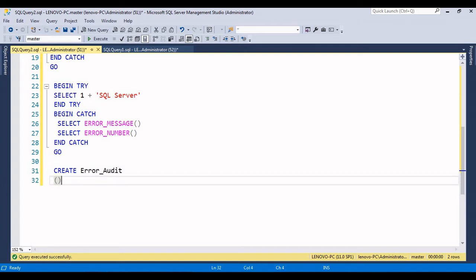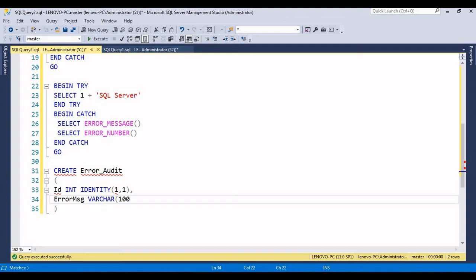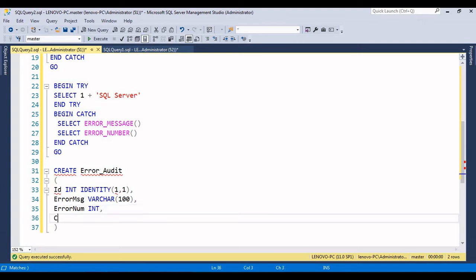So I'm just giving 4 columns. One is id, int identity value, so 1 comma 1, and another one is error message column, so varchar 100, and error number, so this is integer, and capture date, when the error occurred, so datetime.